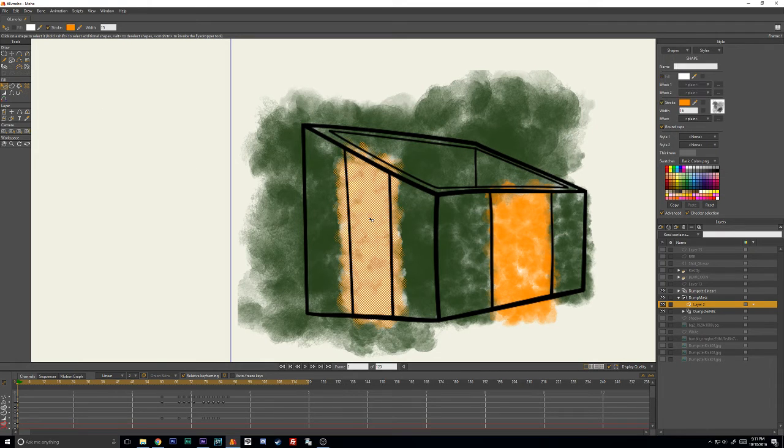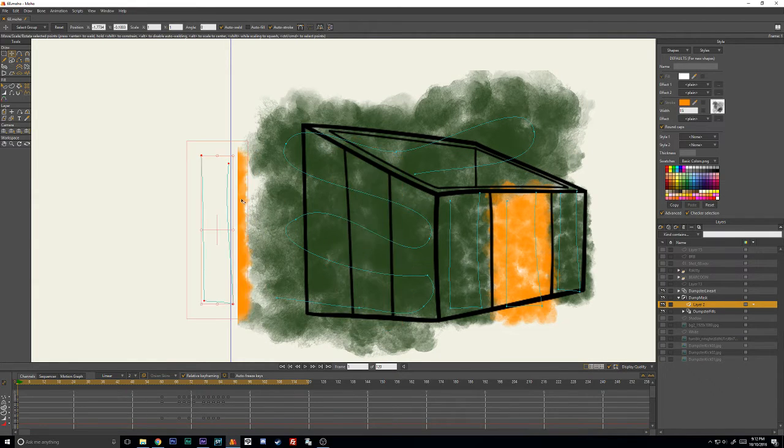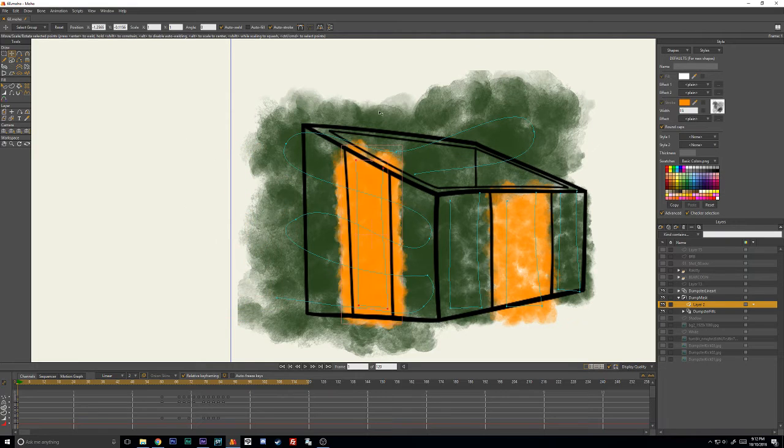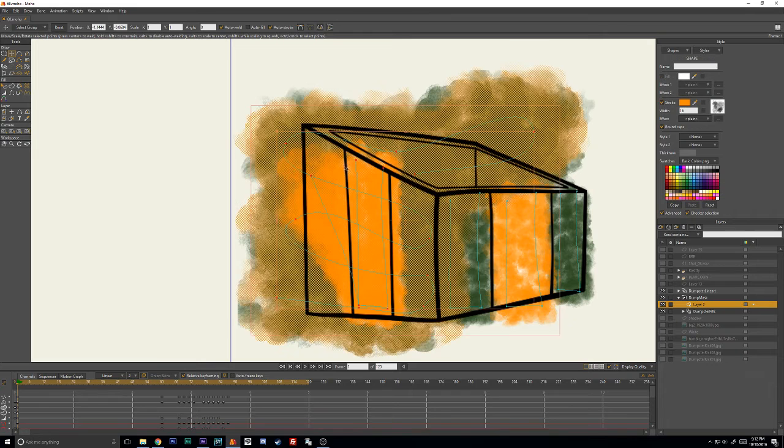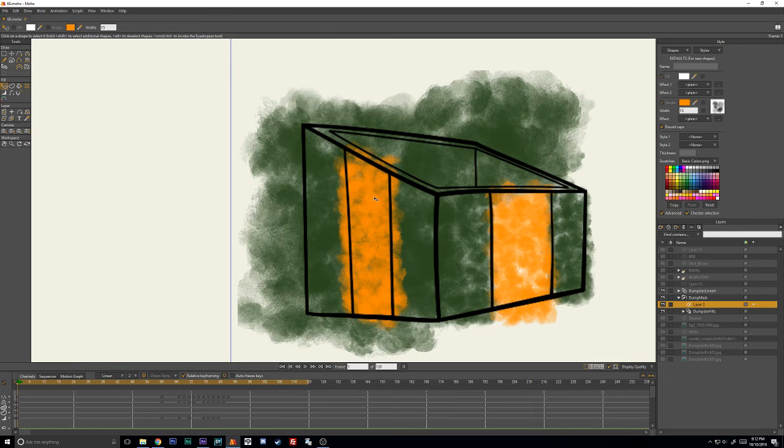So, I'll get rid of the white. Oh, I got rid of both. Hold on. There. I'll just undo it. There we go. Okay.